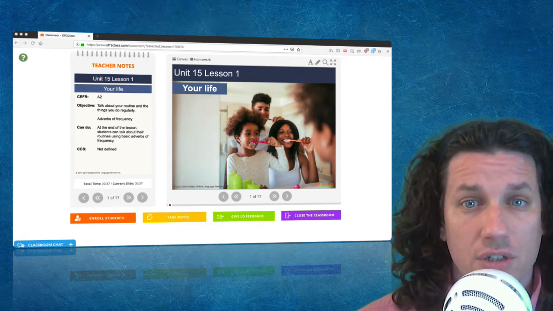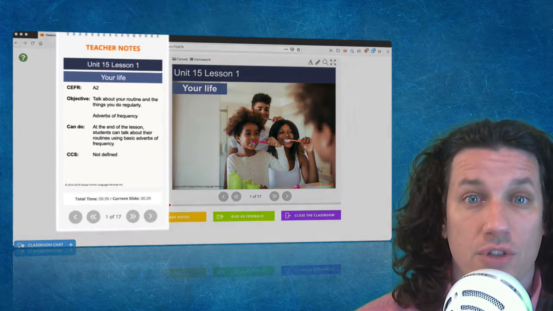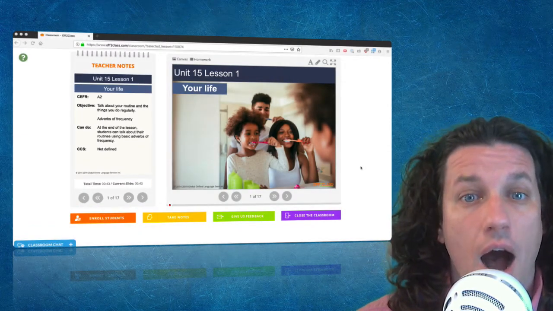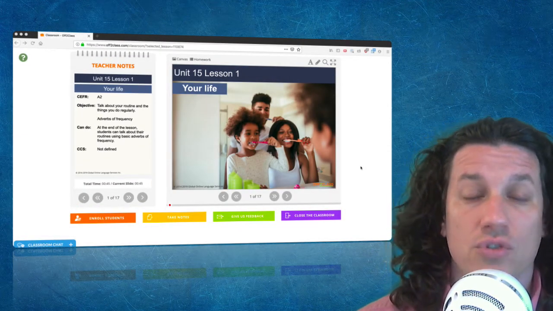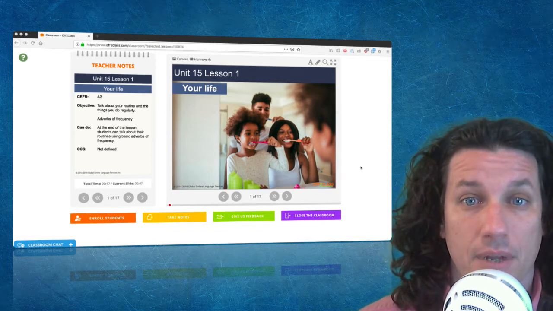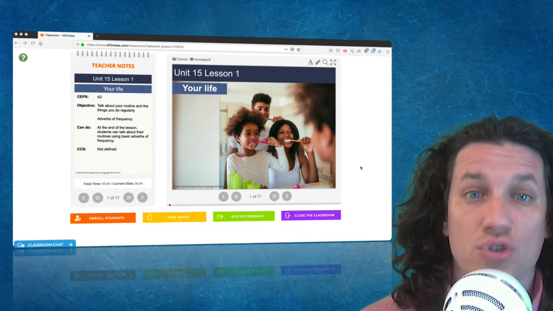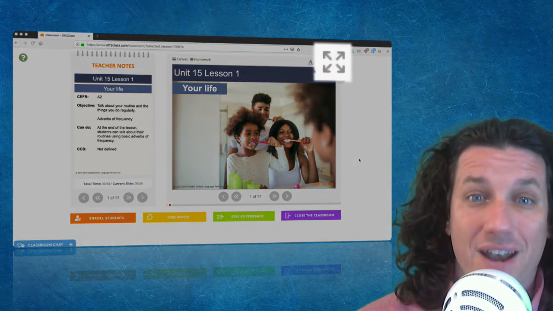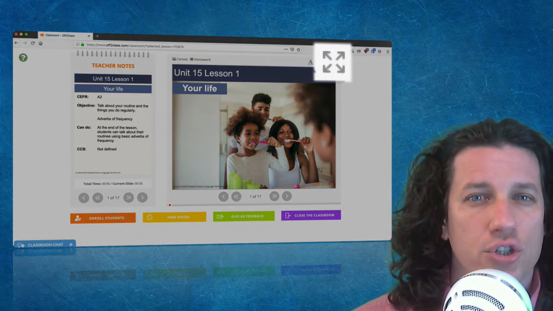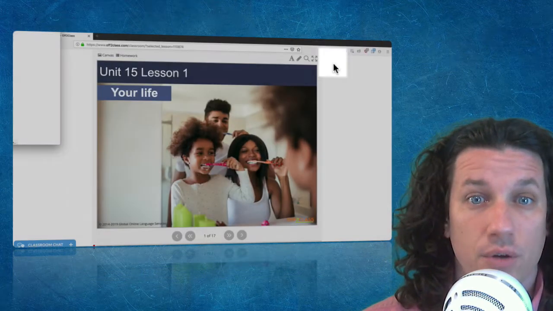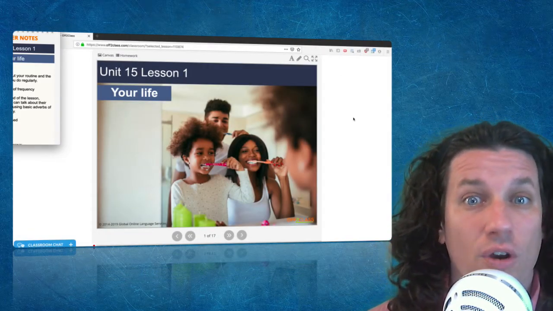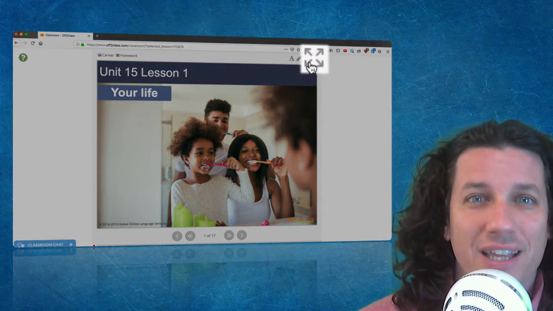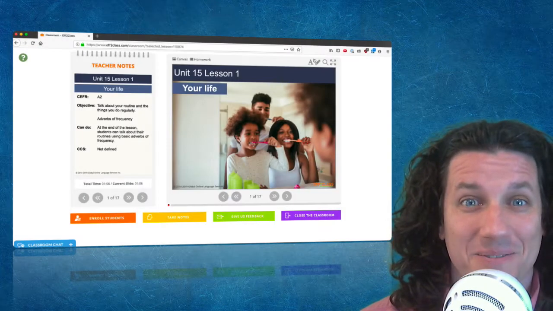When you first launch a lesson, you'll see the teacher's notes on the left side. If I'm projecting my laptop on a screen, I'll want to hide the teacher notes so my students can't see them. If I'm teaching online, there's no need to hide the teacher notes, but more on that later. For now, I just want to show that I can hide the teacher notes by clicking on these 4 arrows, and now they're in a separate window. Click the arrows again to bring them back.